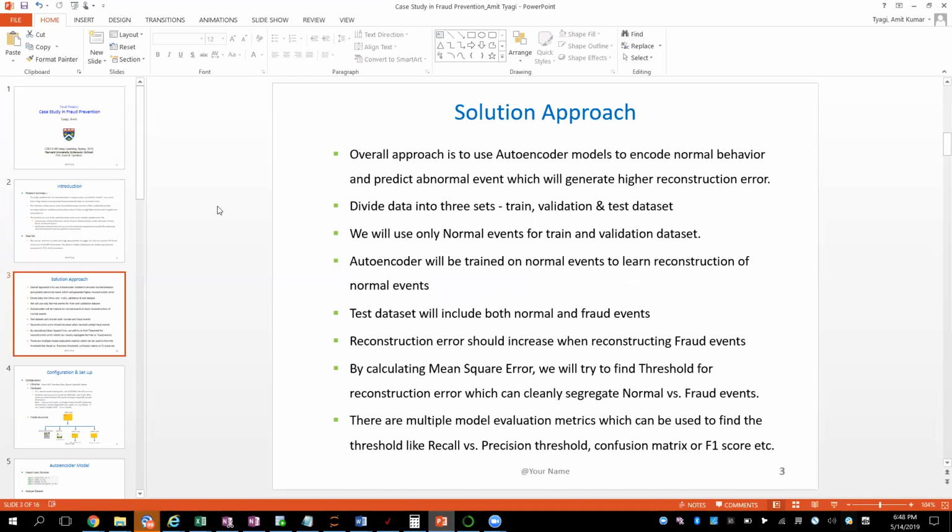The solution approach: autoencoders are very popular for this kind of implementation. There are not too many out-of-box solutions available. We have tried Elk, which has XPack, and there's a model called HTM, but those are closed box solutions and did not work.